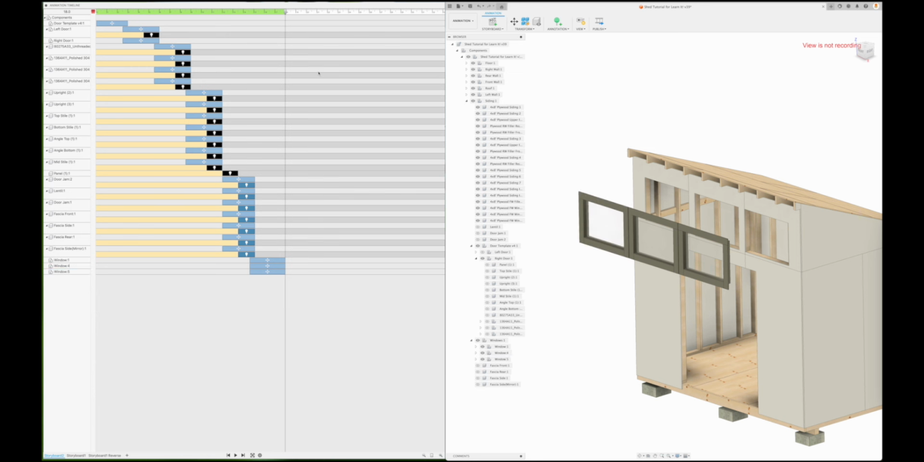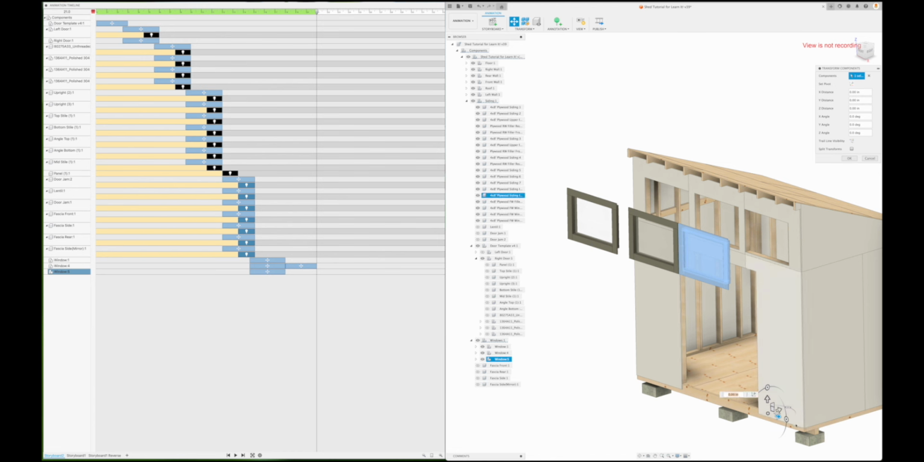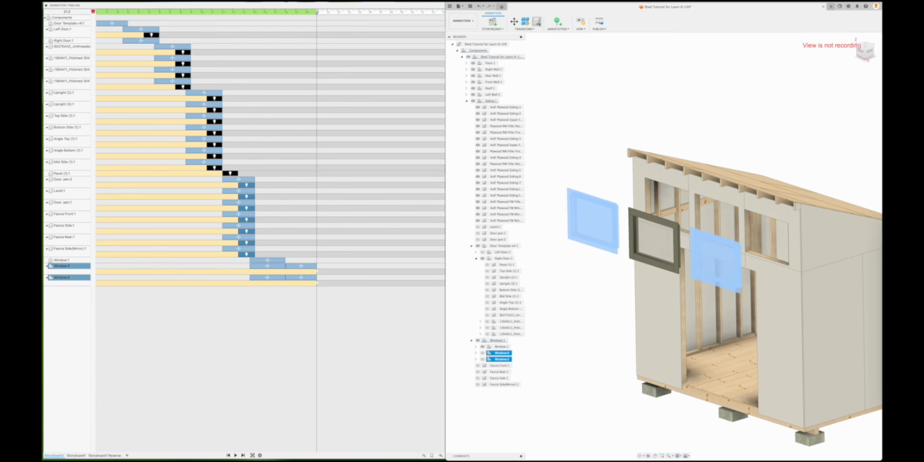So we've got 1, 2, 3. We're going to go to another 3 seconds in the future here. This one we're going to move off to the side. Let's see here, window 4. Let's move that off to the side 10 inches. And window 5. I'm going to move this the other way. And again, we're going to select those two in our browser here and then just hide them.